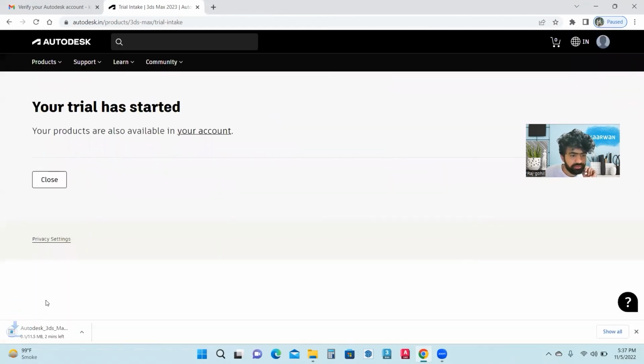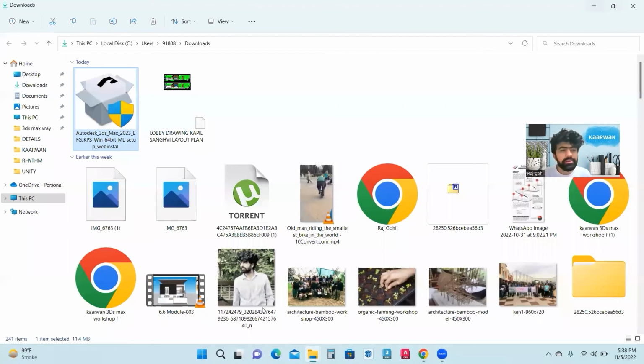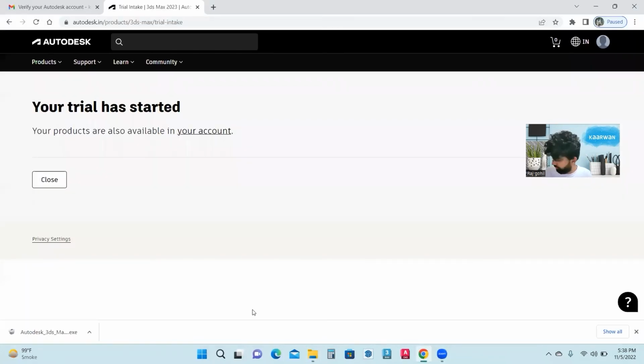As soon as you do that, you will have a web install file of 11.5 MB. It will be in this format and here it is. We'll just wait. You have that over here and you just have to run this and it will start the installation. So that is how the whole process works.